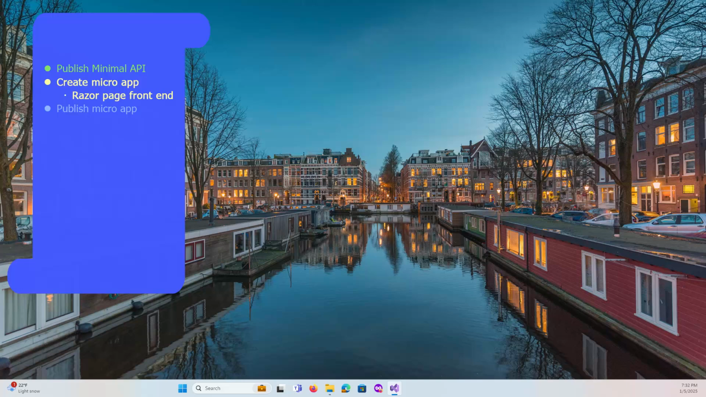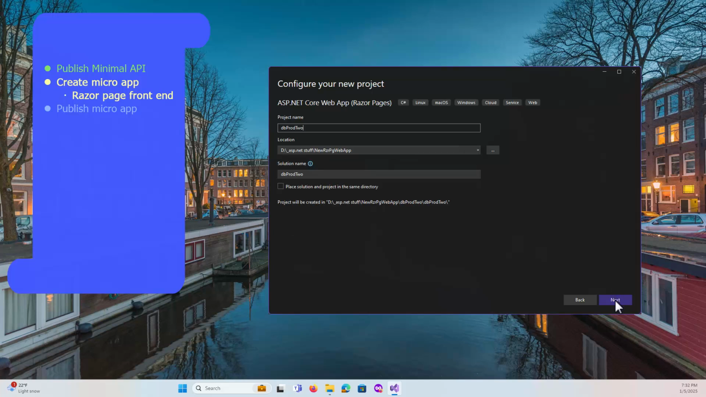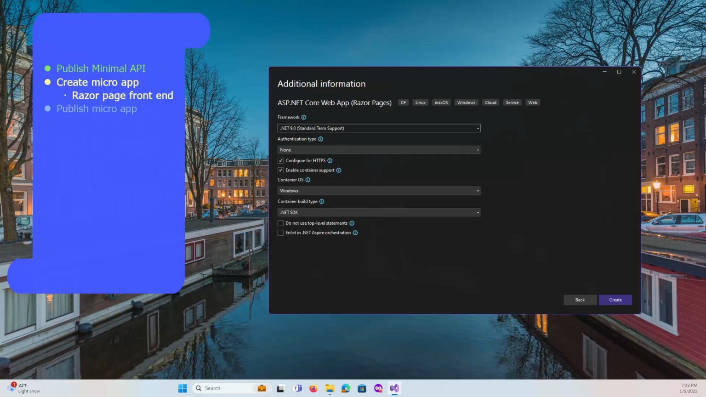Now, let's create a micro app to view our data on a Razor page. We'll create a new project by selecting the ASP.NET Core web app with Razor pages. Then click the Next button. Give the project a name and a place to live, then click the Next button. Here, we'll enable container support, select the Windows OS, and a .NET SDK build type. These selections will facilitate publishing to the Azure App Services.